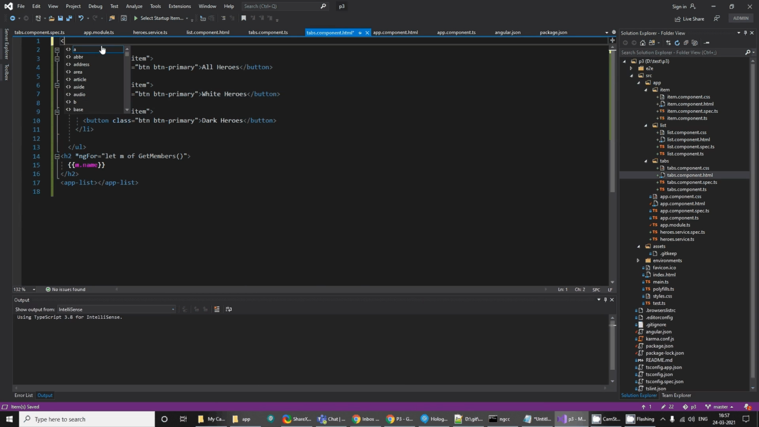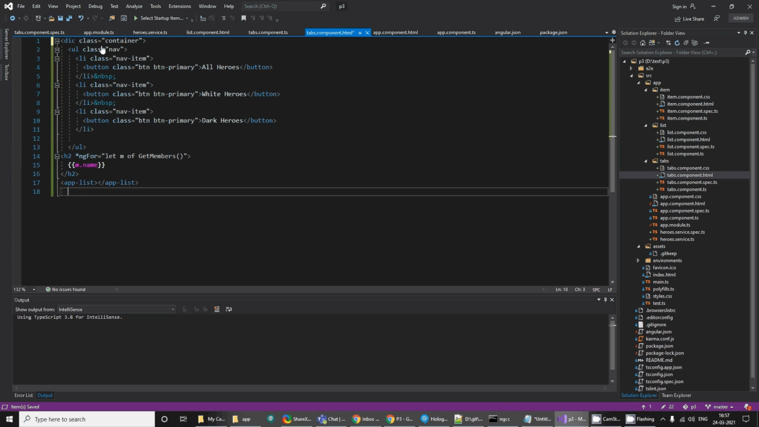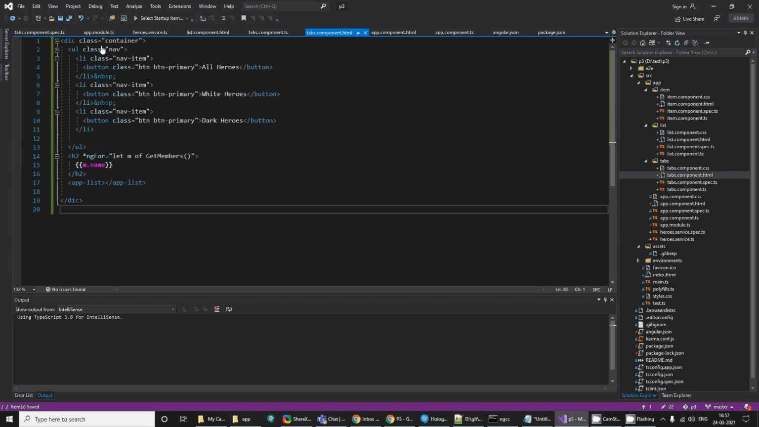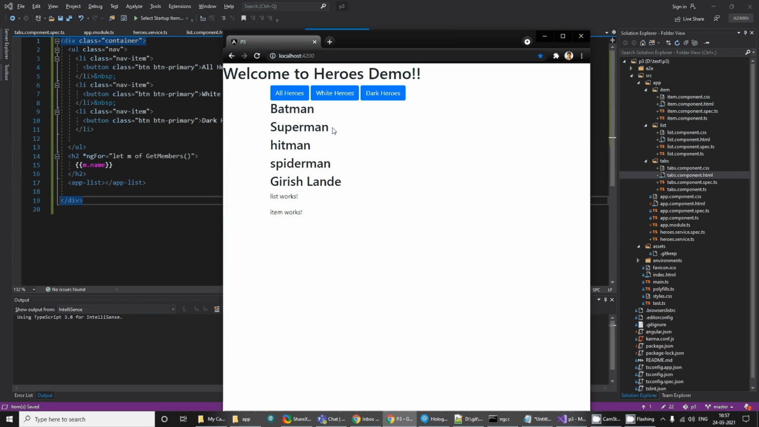And this whole thing we can move to a class container, okay, and this will start looking a little better with that, okay. Yes, so now as you can see, it is shifted to right. Everything is shifted to right. Welcome to Heroes demo, all heroes, white heroes, dark heroes.